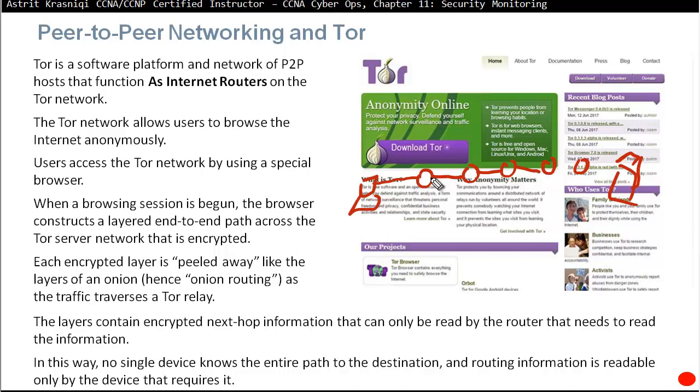Each encrypted layer is peeled away like the layers of an onion as the traffic traverses a Tor relay. The layers contain encrypted next hop information that can only be read by the router that needs to read that information. In this way, no single device knows the entire path to the destination. The routing information is readable only by the devices that require it.